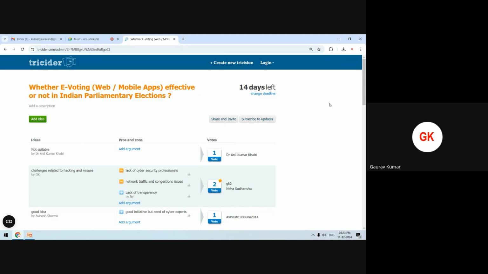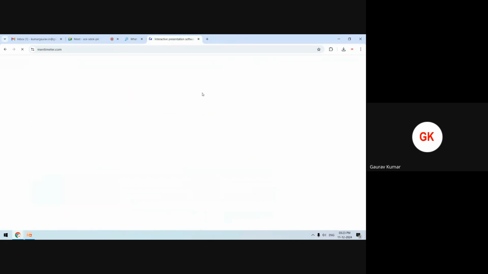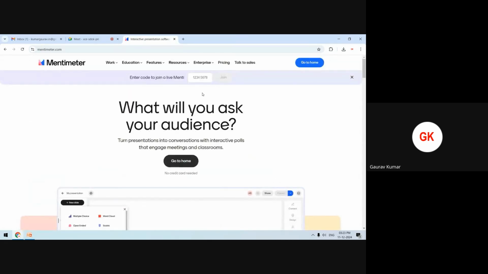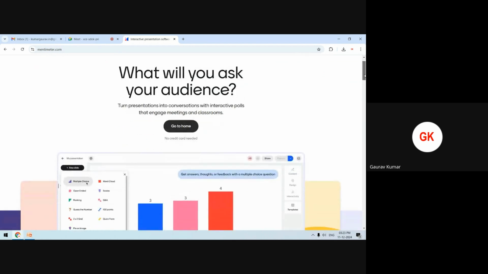Now another platform we will cover. So lots of toolkits are available. Very quickly I am shifting from one tool to another so that we will be able to explore more. So I'm closing Tricider and opening another toolkit, that is mentimeter.com.